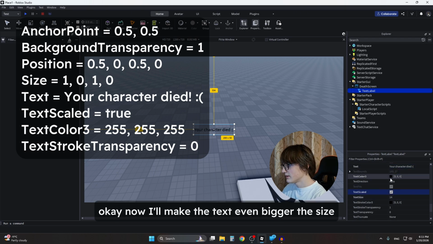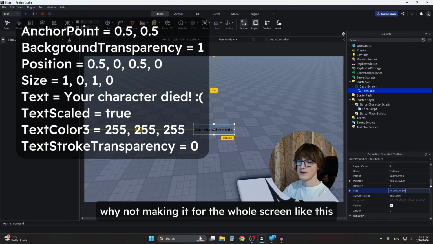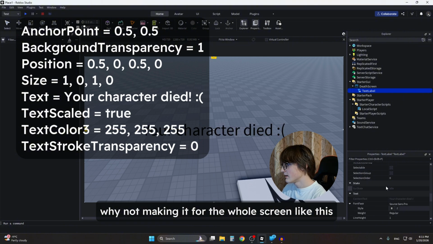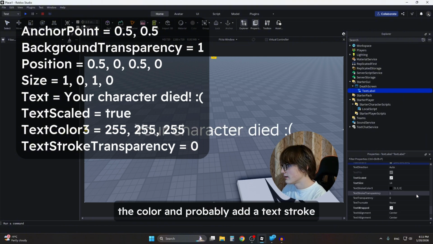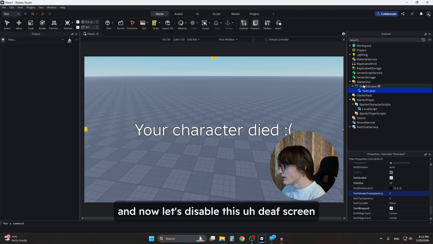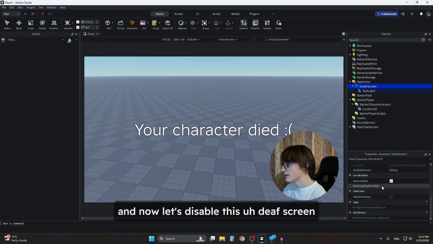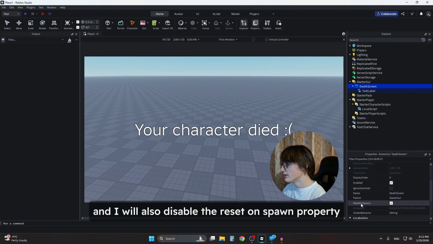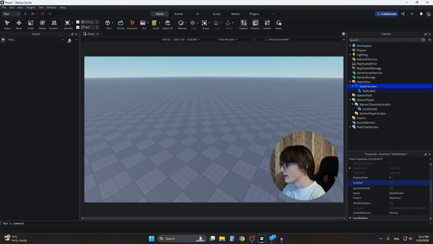Okay, now I'll make the text even bigger. The size, why not make it for the whole screen? Like this. Now let's change the font, the color, and probably add a text stroke. So I'll change the text stroke transparency to 0. And now let's disable this dev screen. And I'll also disable the ResetOnSpawn property.